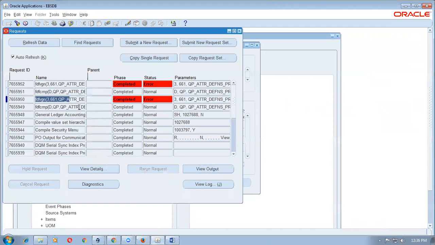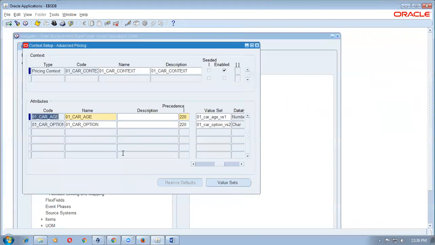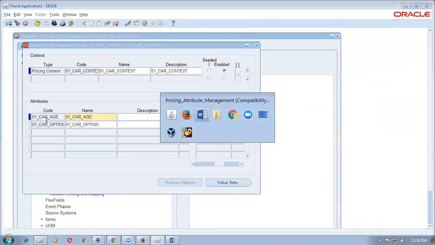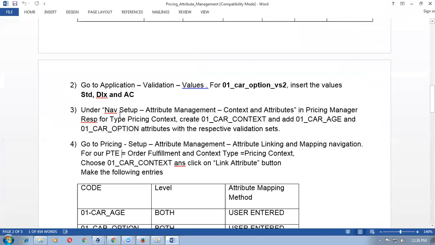So, the first concurrent has now passed, but the second concurrent is now failing actually. I don't know why it's so, but it should not fail actually. And there may be some mistakes, I'm not sure about it. So, the context and then the attributes are now created. The context and attributes are created. Step number three is complete. Now, we go to step number four. In step number four, what happens?